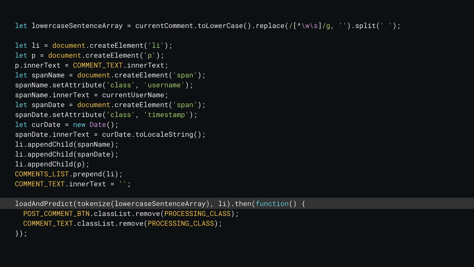Next, call your load and predict function and pass to it the tokenized version of the comment, which is stored as an array of words in the lowercase sentence array variable you just defined. You also pass the list item you just created so it gets the correct class for spam or not based on the prediction's outcome. As load and predict is an asynchronous function, you can use the then keyword to wait for the results to come back. Here, an anonymous function is then executed when ready, which is fleshed out below.